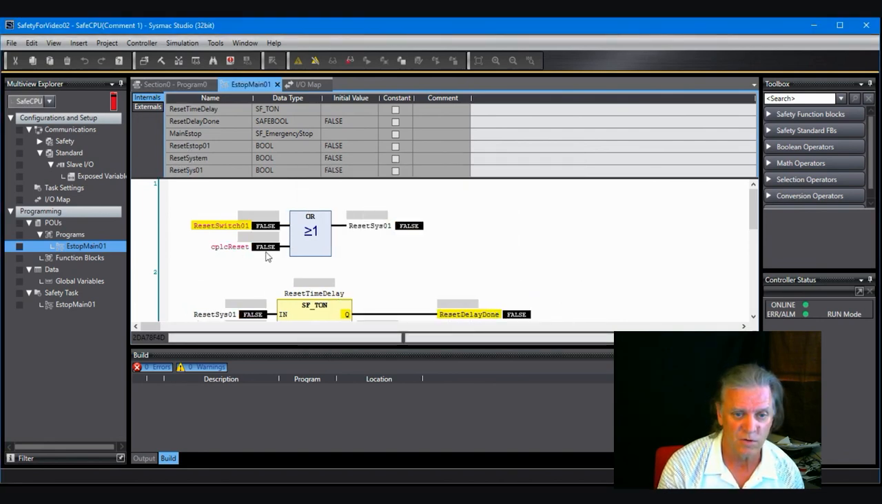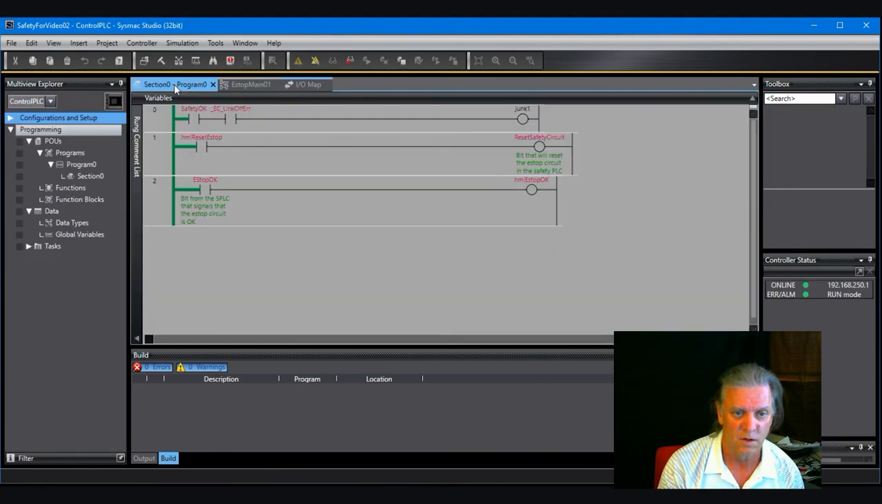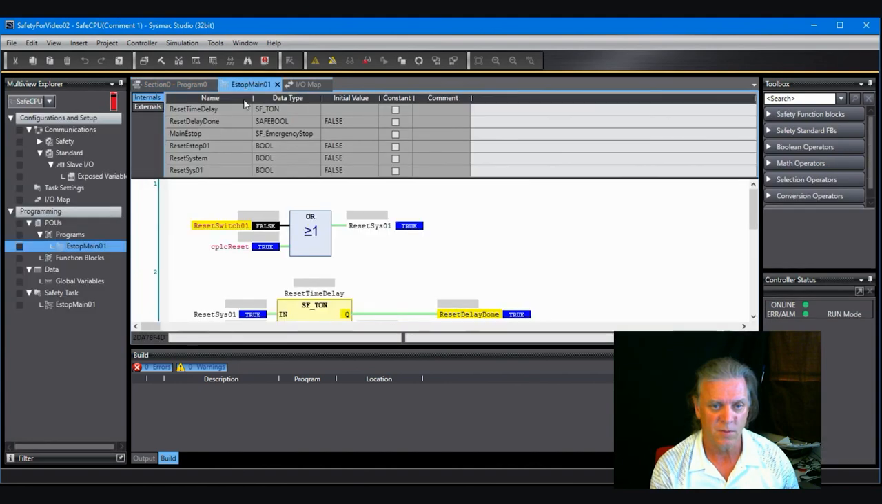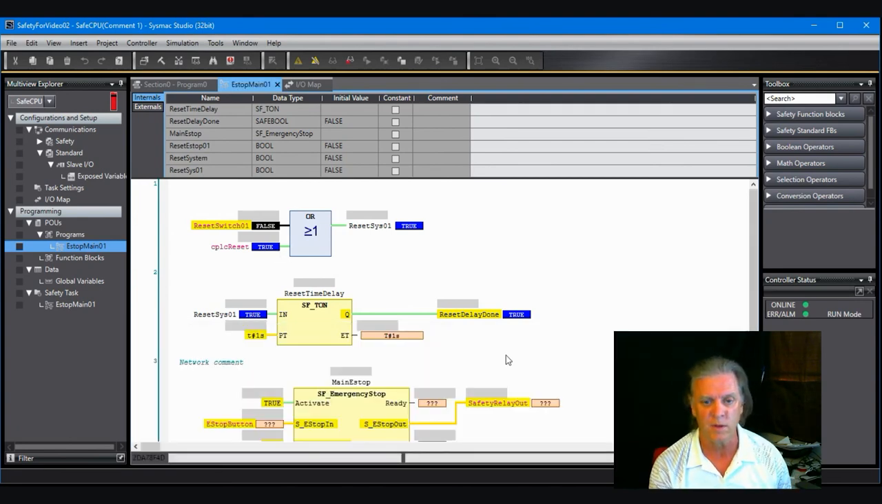So now if I go over here, here's our CPLC reset. If I go back over here and turn that on, turn on this HMI bit, it turns on that bit, and then if I go back over to the safety PLC program, you can see that that bit's on in the safety PLC program. And in fact, you may have been able to hear it, but it reset the safety circuit, and the safety relay turned on. So you can see that there.